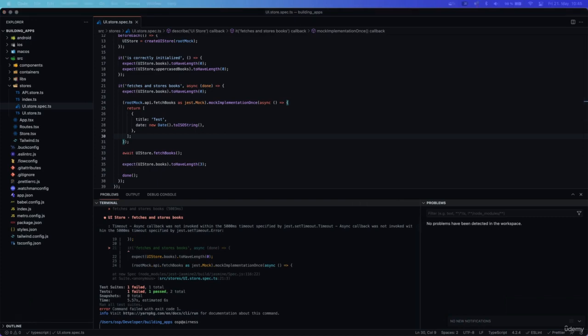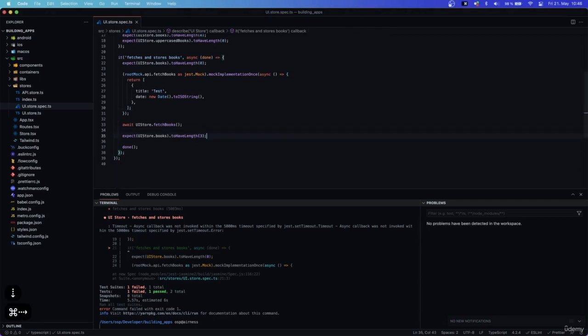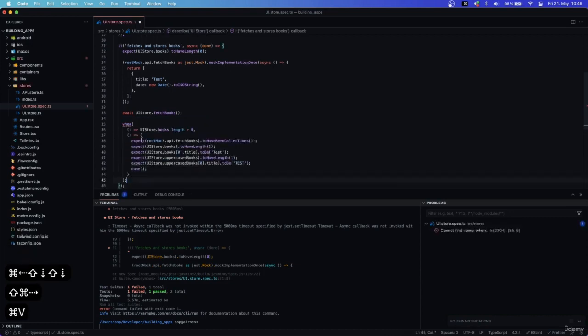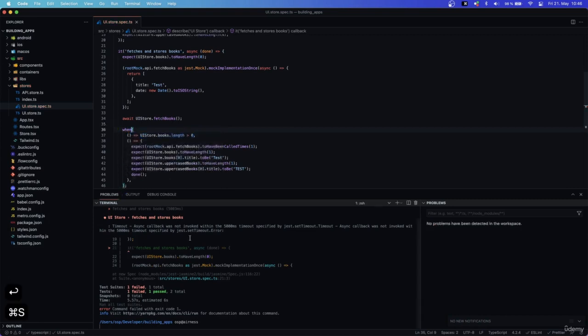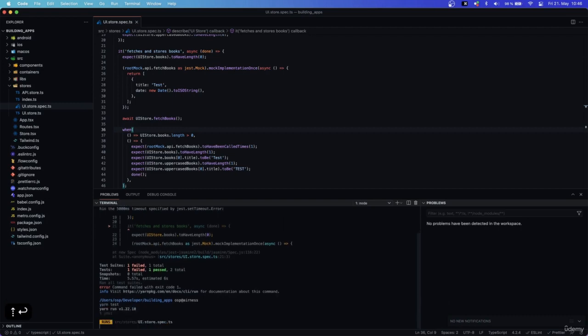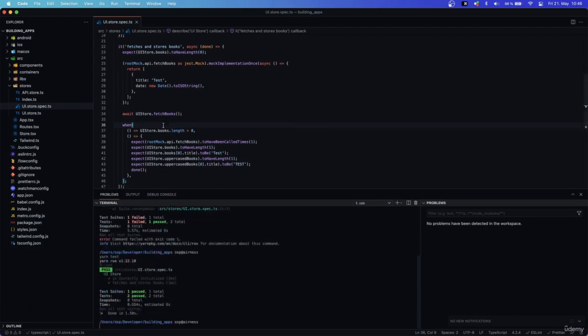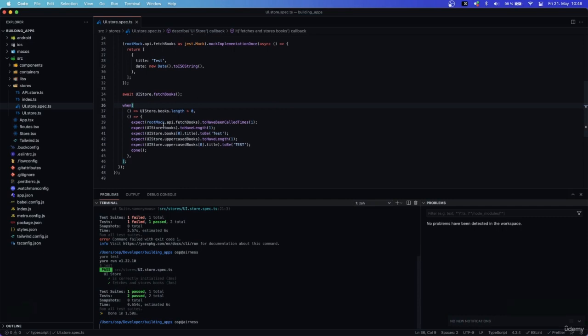So in order to solve this, we're going to use a small utility from MobX itself. I'm just going to take it from the course lesson and import this when function from MobX. So let me run the test to make sure everything's working. Okay, great, it works. So let's go over it. The when function takes two parameters. The first one is a conditional function that, whenever it returns true, is going to run the second function passed to it.